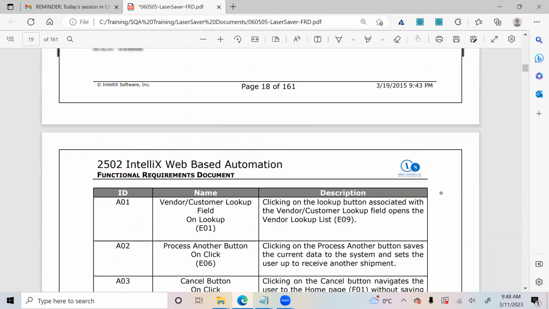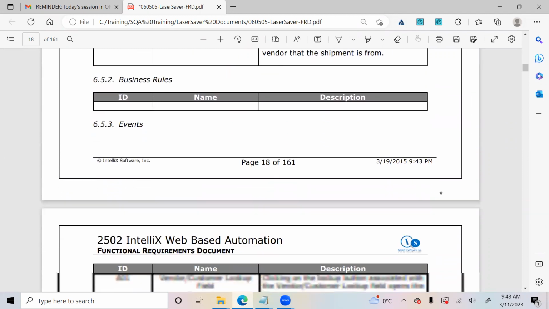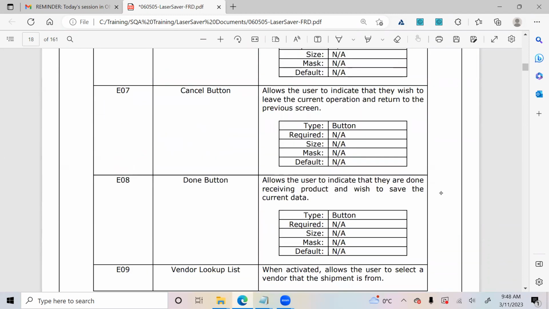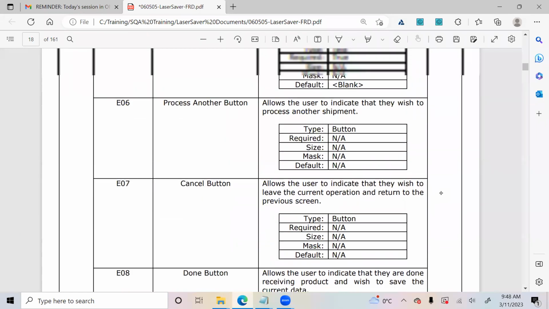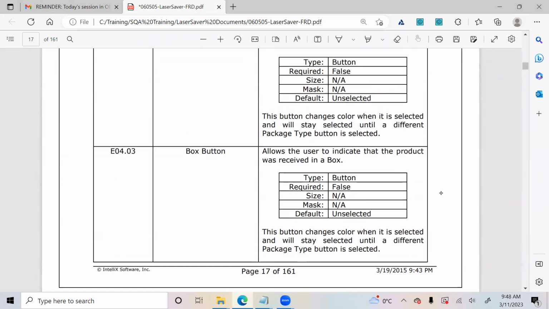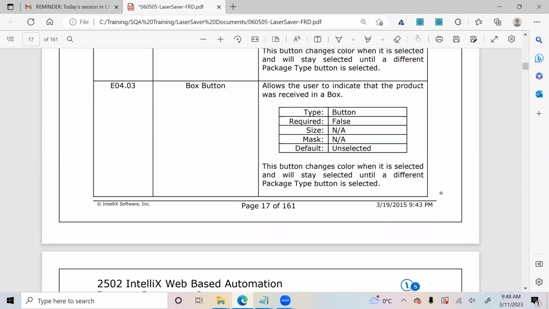Yes. So you need to look at the business rules, event section. Events are very important because that's more the business process type of thing, what really happens. And then look at the individual screen, the field layouts, basically what each field is supposed to do. Like here in this case, the box button. What it says is this button changes the color when it's selected. So from a QA standpoint, you need to come up with a scenario to test all the different functionality mentioned for that particular module.